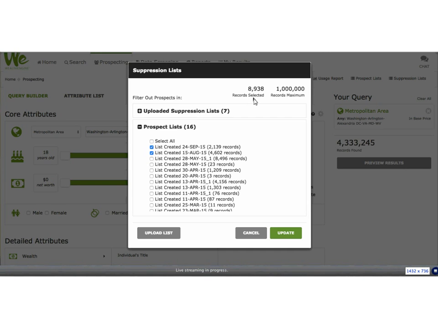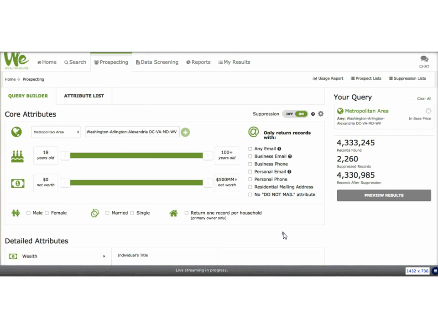You can see how many records I've selected to suppress against. And again, this is my total maximum. So I'll go ahead and hit update. And now as I continue to build out my query, what you'll see here is the suppressed records. And that count will change as I build out my query.